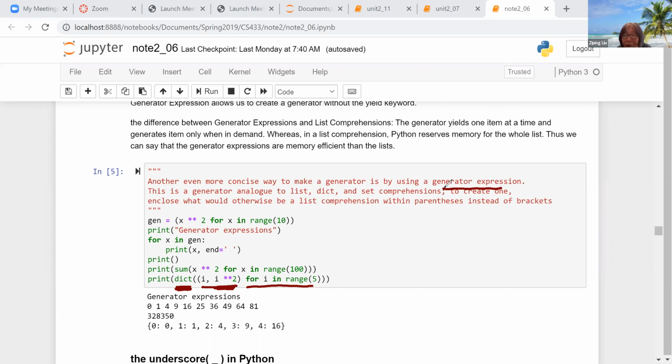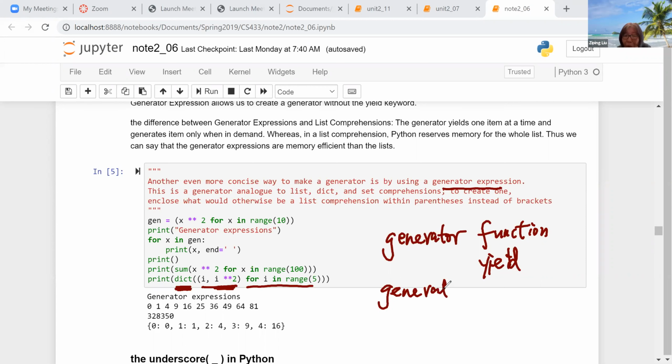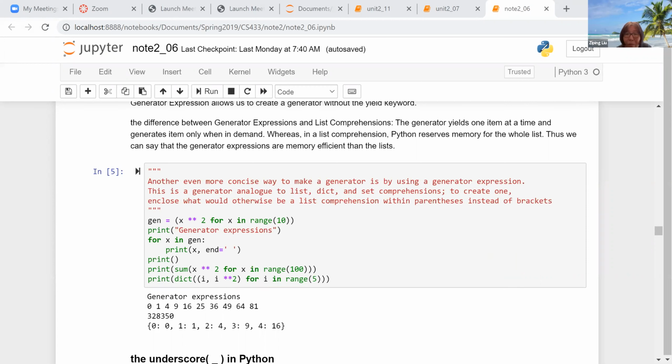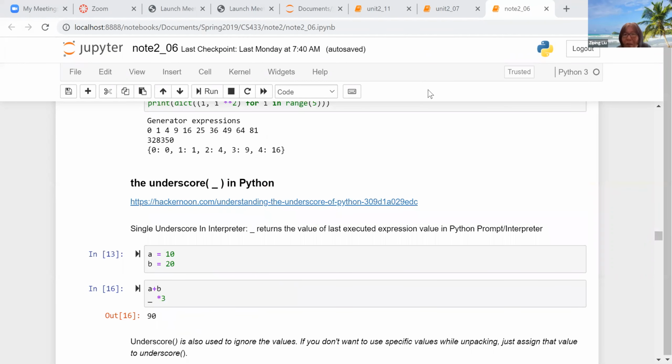Generator expression, okay? So we learned two new concepts: generator function, which has a special keyword, yield, and the generator. These two are related. The generator expression is just a simple version of the generator function. Okay, that's regarding generator. And underscore.